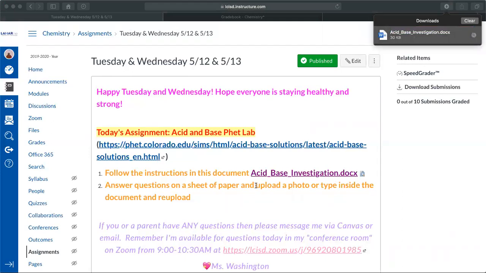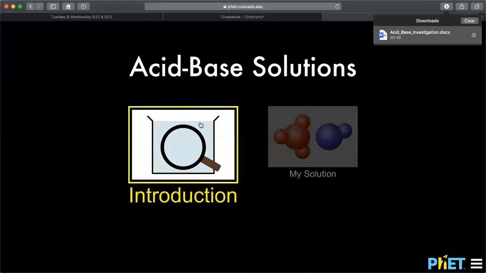So this is what you should see. If you have a computer available, you can type your answers in or create the bar graphs inside Word, or you can just do it on a sheet of paper. You don't have to write down the questions. So we're just going to play around in the PhET lab.